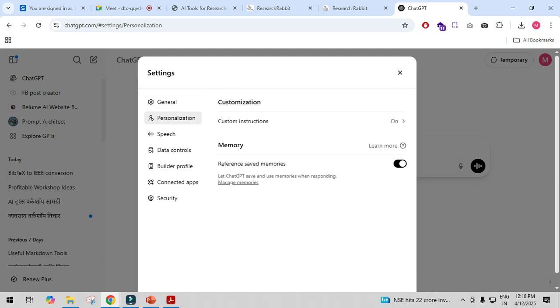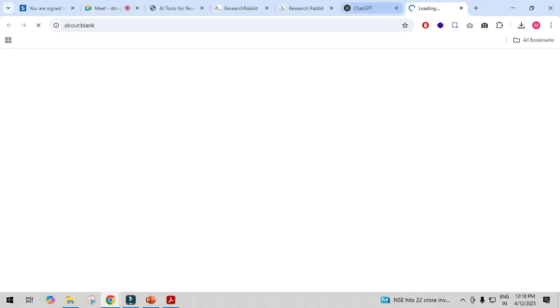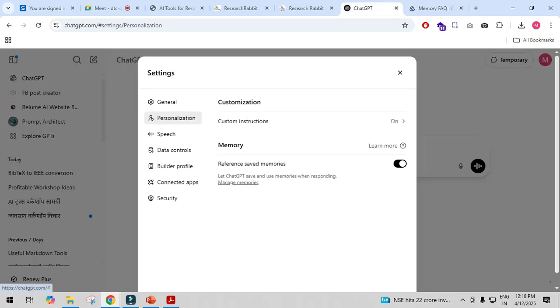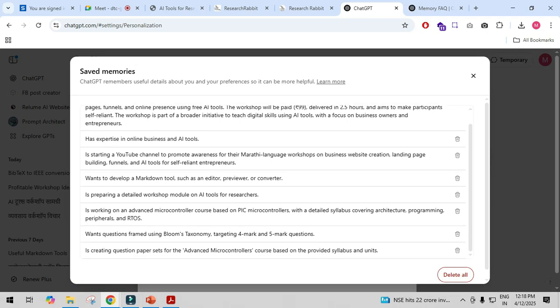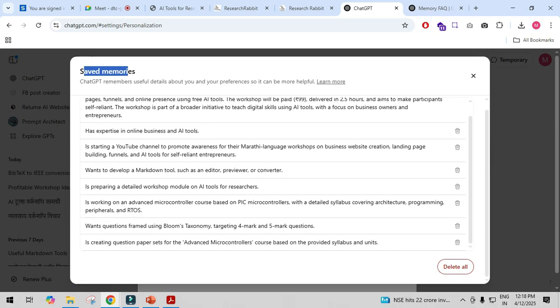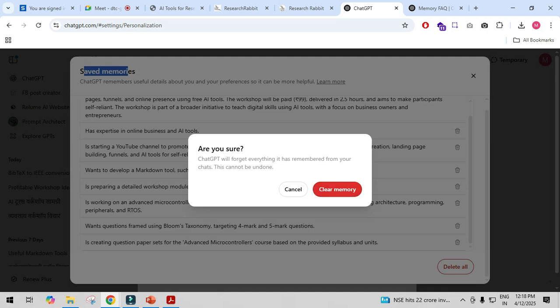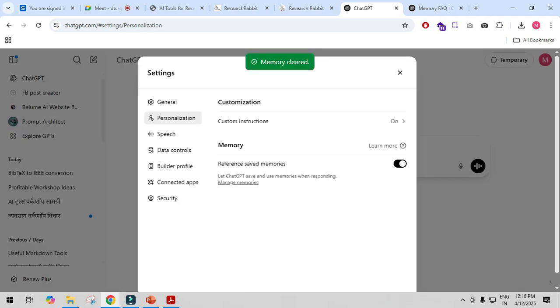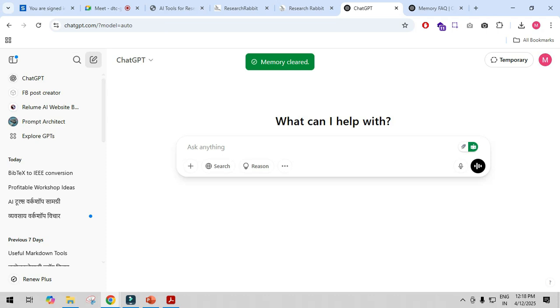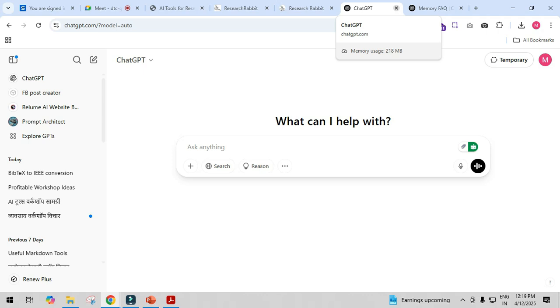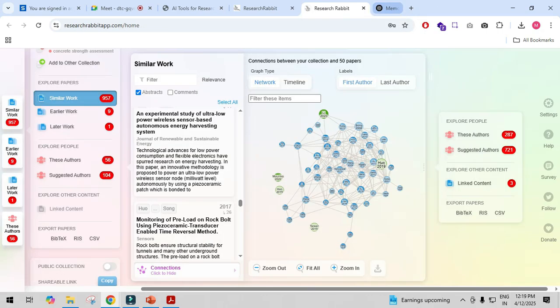I guess it should be something like personalized memory, learn more. Manage memories, yeah, this one. So manage memories, saved memories are this one. So I had to delete all the memory and thereafter I tried with the blank prompt. So this I think is a very good aspect that you should always perform while using the AI tools.